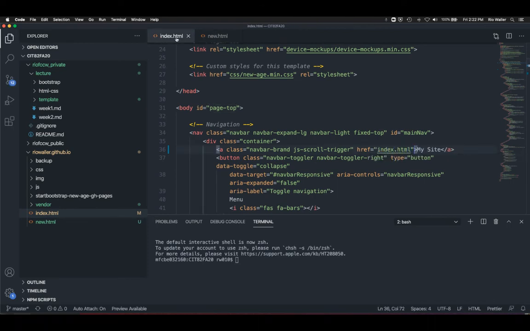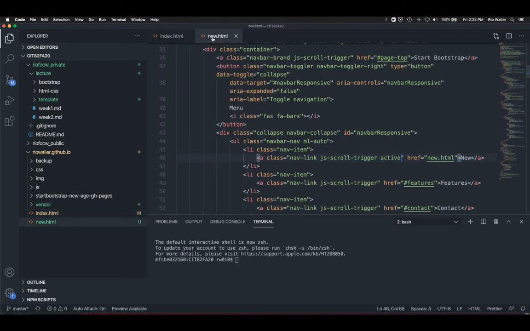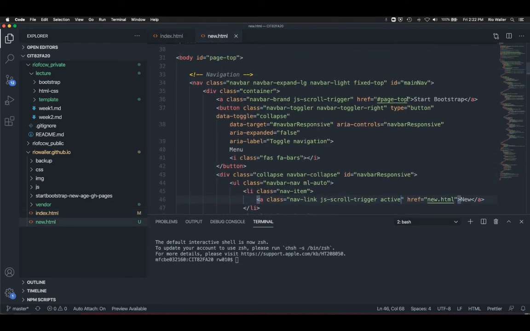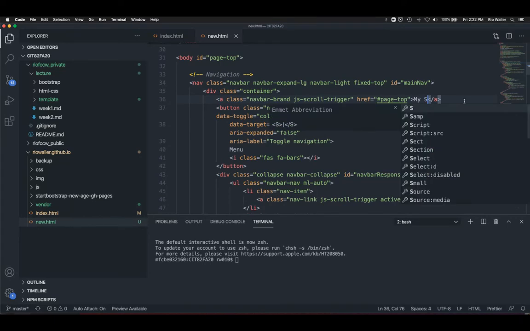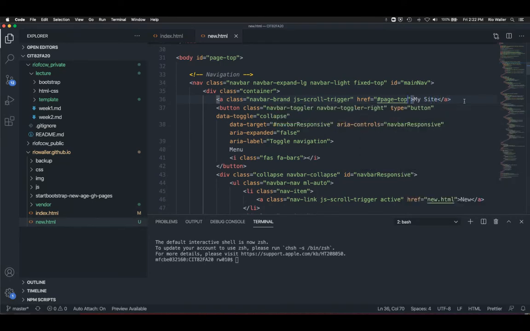Now that's on the index page, and it may seem a little weird, right? But in this case, I could either copy this reference, or I could just go over to here, find that on the Bootstrap, on the content, I'd say my site. And then here again, we would change it to index.html.